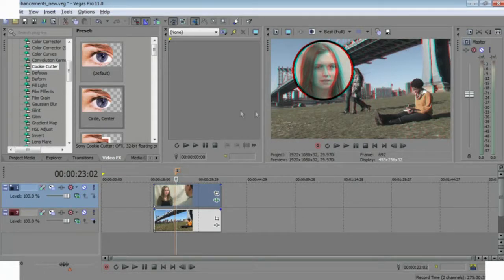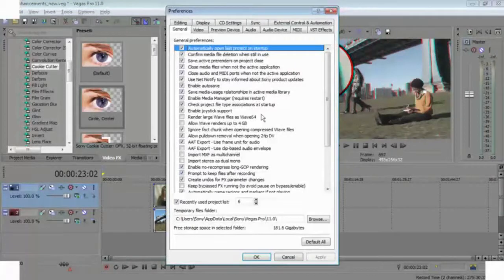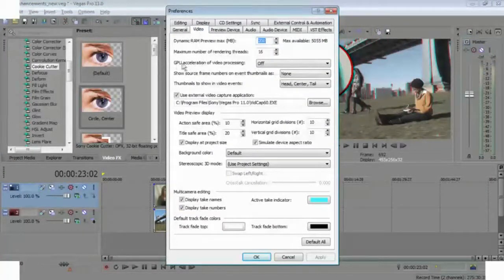When you're working on your project and you want to decide whether you want to use GPU assistance during playback, just go to Options, Preferences, and on the Video tab, there's a new drop-down list called GPU Acceleration of Video Processing. If I click on that, you can see that my webinar machine does not have a GPU enabled graphics card on it. If it did, that card would be listed right here underneath Off, and I could either choose it or turn it off. So during playback, yeah, I can do it right there in Options, Preferences on the Video tab.